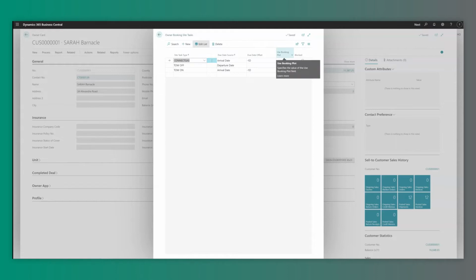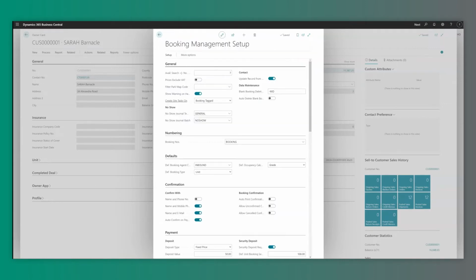You will also be able to select whether or not to use the booking plot as the reference for where the site task should be based to and from. And you have full customization of this table and can add in as many site tasks as you need for connecting a storage unit. Within Booking Management Setup, you can also set when the site task will be created, so either on the booking being tagged or being confirmed.